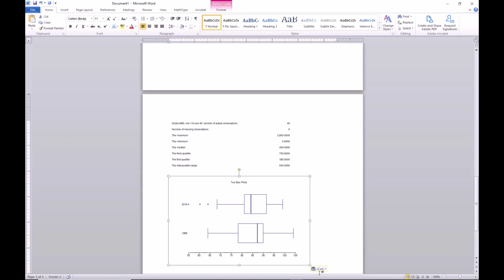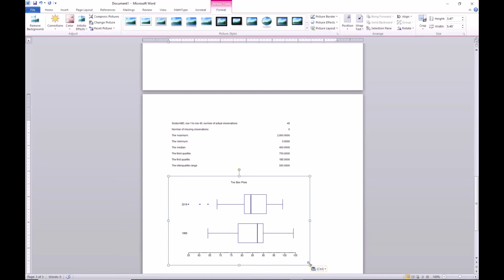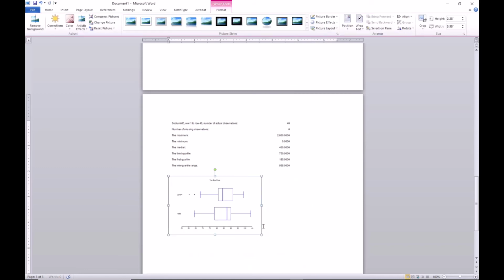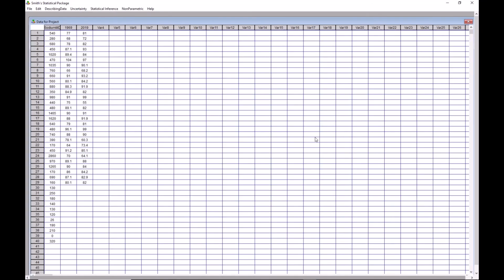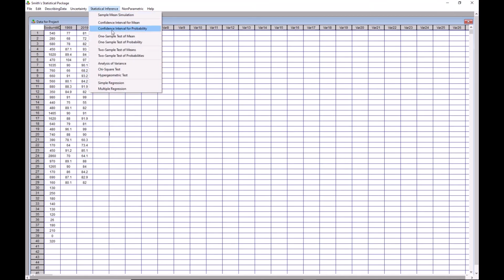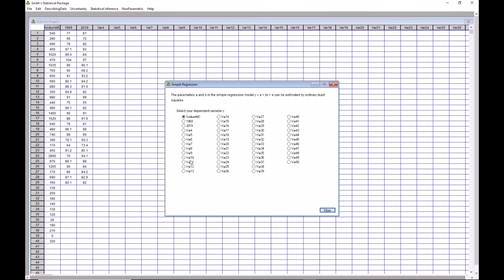Oh, everything is working. Could it be? Okay. So you can size that just like you were doing with the other things. Okay. We need regression things, all right? So we don't have anything here. You have a scatter diagram, but let's not do it here. Let's go to statistical inference and do a simple regression.